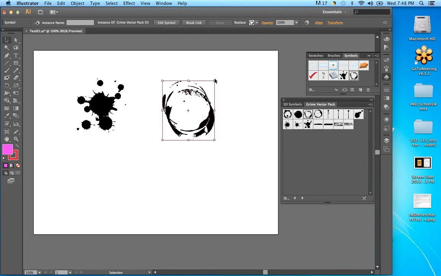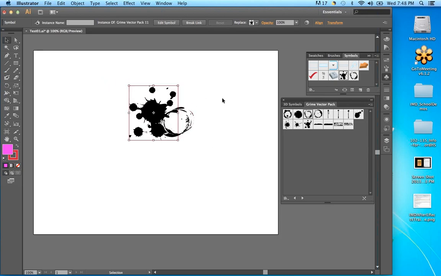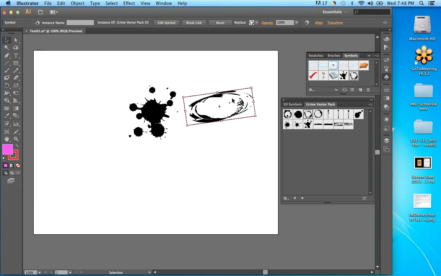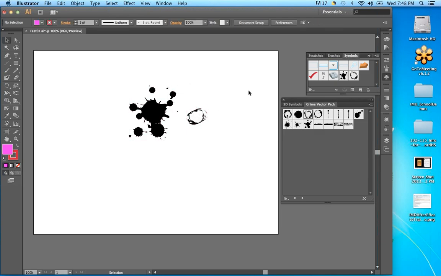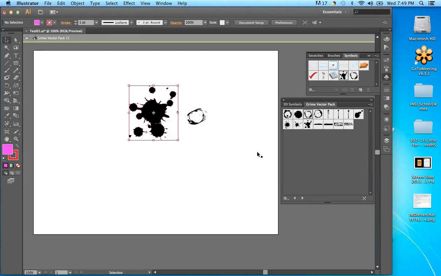So I have it out here. Now that it's on the board, I can scale it, rotate it, position it. I can move them around to whatever I want. So you can manipulate these however you want once they're out here. If I want to change the color of them, I can double click on it out here. And it says you're about to edit this symbol definition. Any edits to the symbol will be applied to all of its instances. So I'm going to say OK on that.